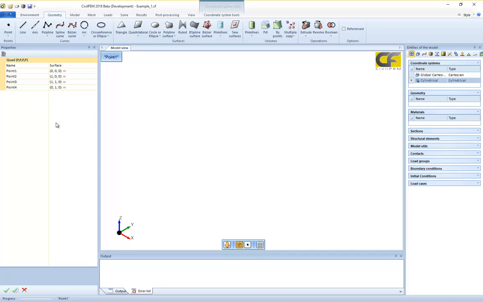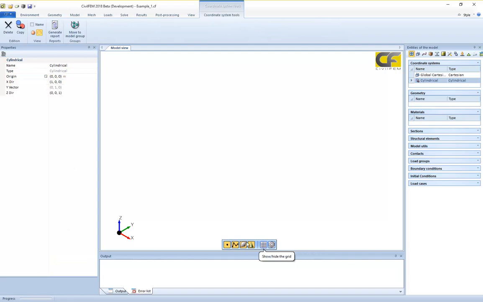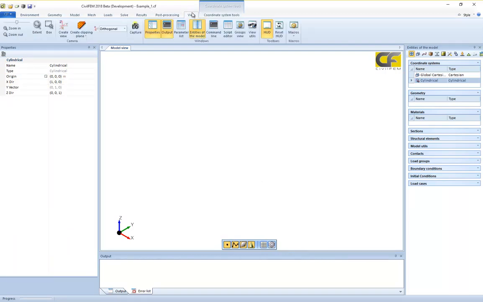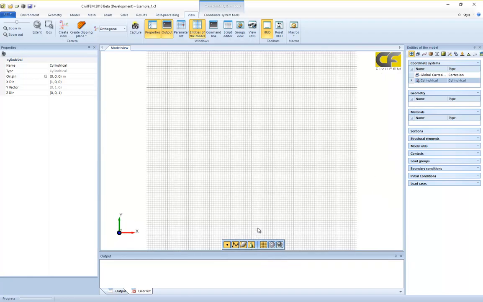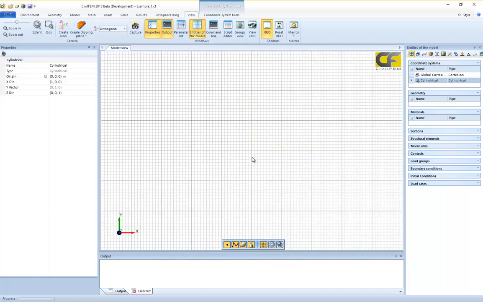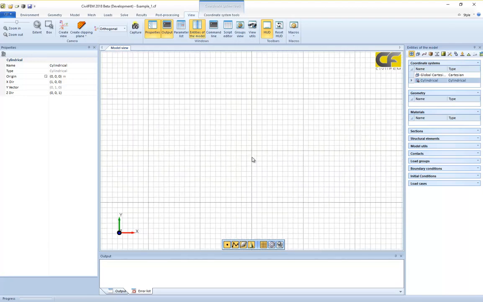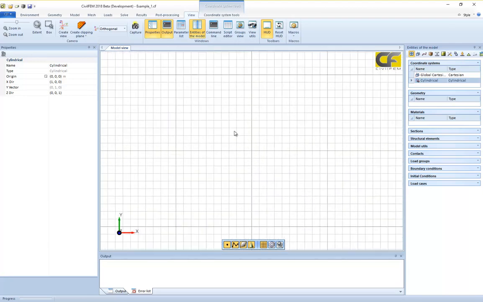Another way to define the geometry is by using the grid. This is the HUD toolbar. It's very useful to switch views between geometry and mesh and other utilities. One utility is the grid. This grid will help us sometimes to measure some distances and to create the geometry.